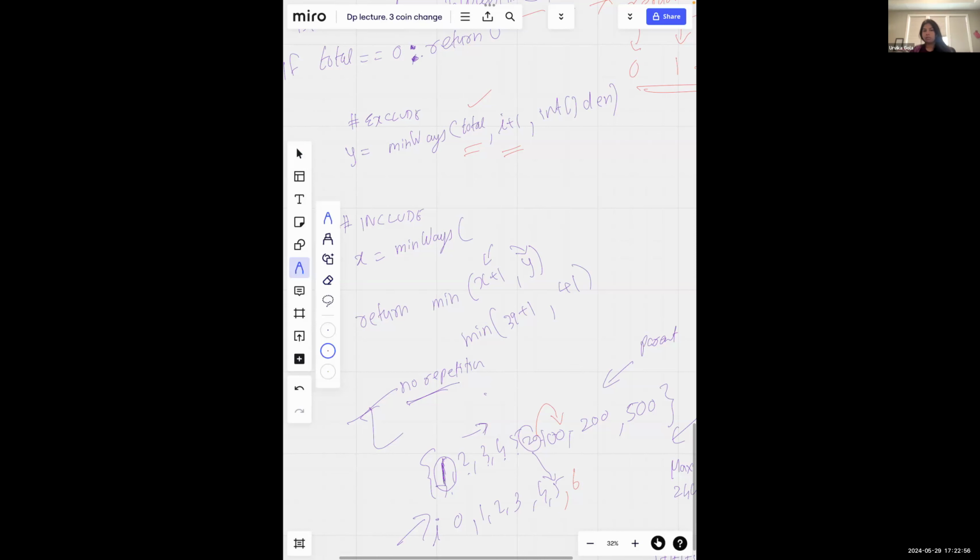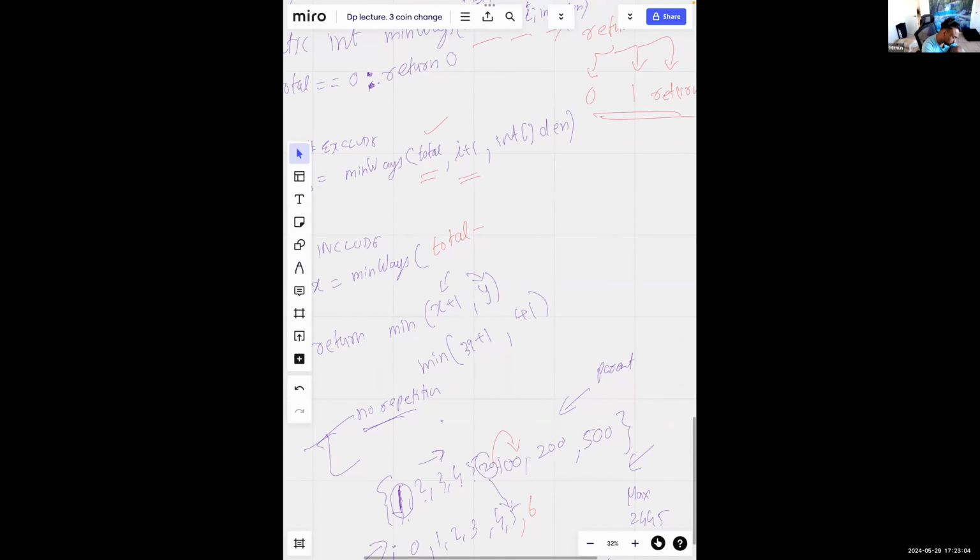Total minus denomination at I. Total minus denomination at I. So which is correct.